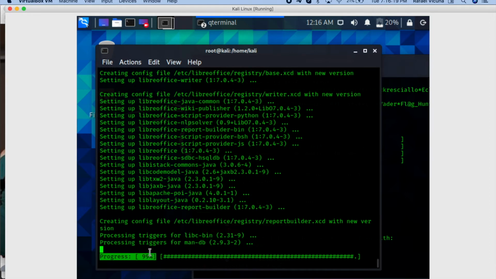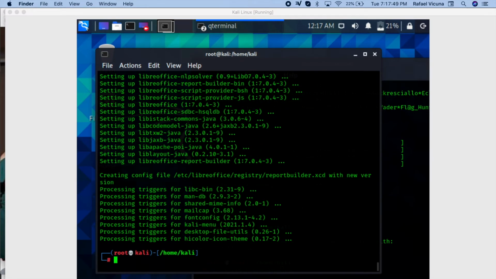Right, we're at around 99%. Like I said, depending on your internet connection, this can take a bit. Simply wait for that to finish. And I will be right back once this is done. Okay, it took me a couple more minutes and it finished installing everything.